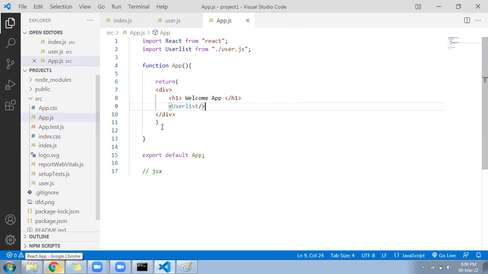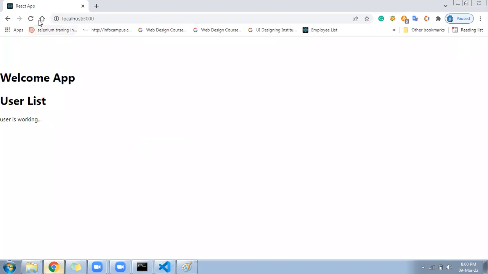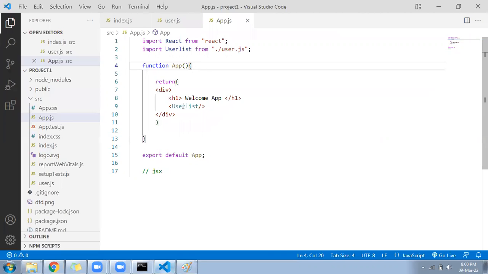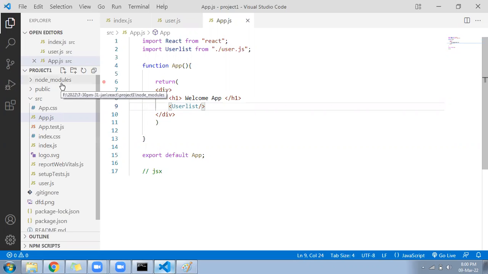I modified that. Now if I look into my browser, I can see it is showing me welcome app as well as user list. The welcome app is coming from where? Welcome app is coming from the app and user list is coming from the user.js file. Yes, user.js file is giving us the user list.